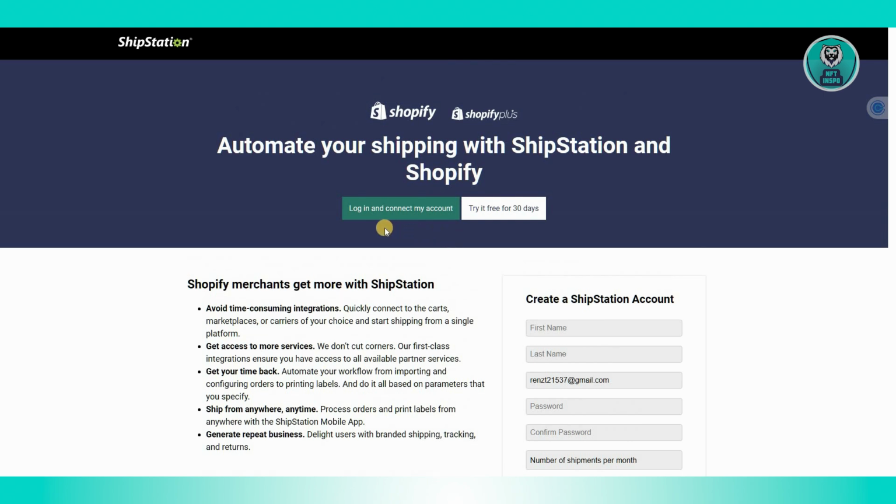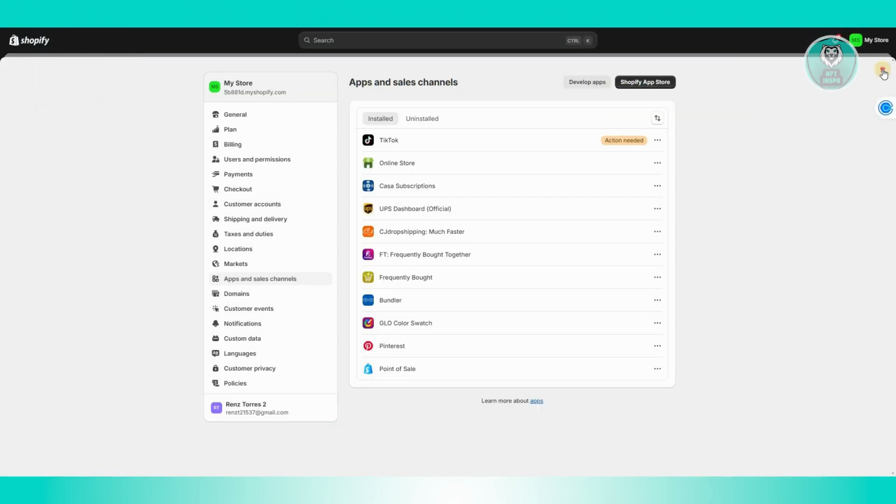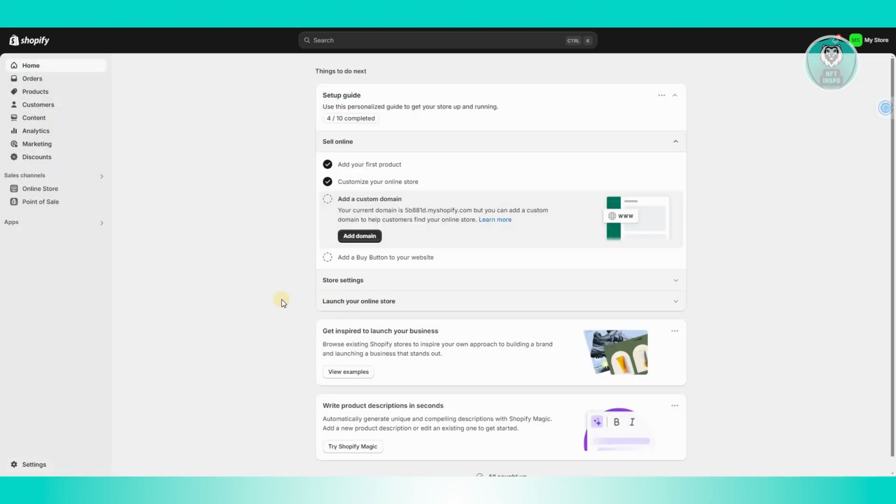Now, alternatively, if you already have an account with ShipStation, you can go and click on log in and connect my account. And from here, you just need to provide your username as well as your password. Now, once you've logged in, you should be able to connect your accounts and start using it in your Shopify store. And that's about it.